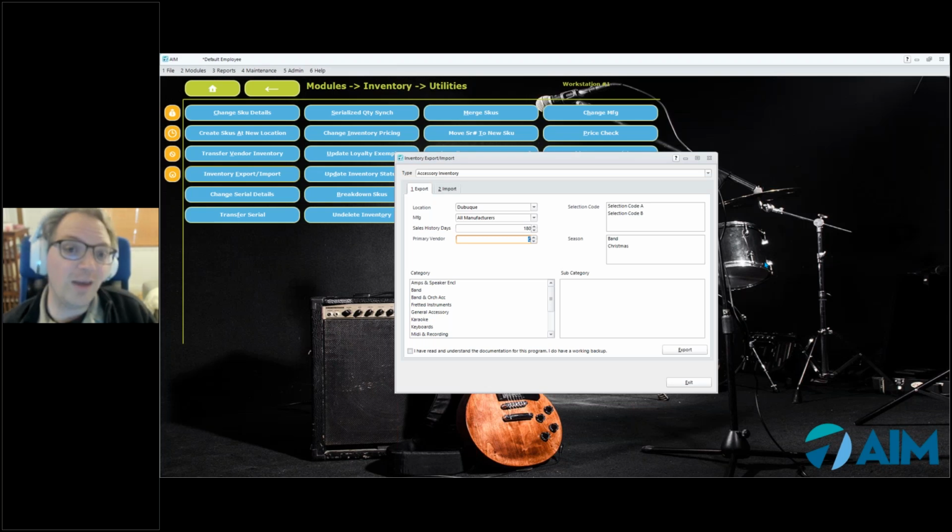This can only export and work with inventory that already exists in the AIM inventory program. This would not be a way of actually importing raw inventory into the system to create it. So it already does have to exist.